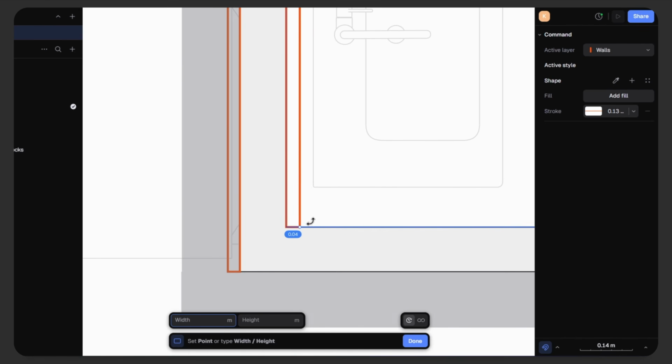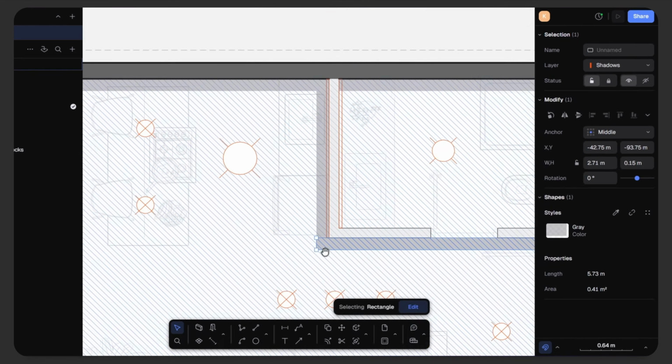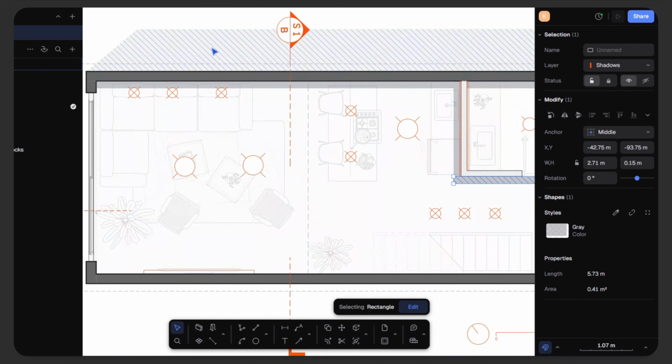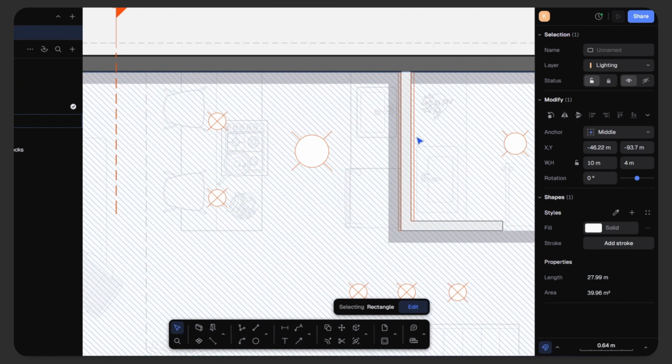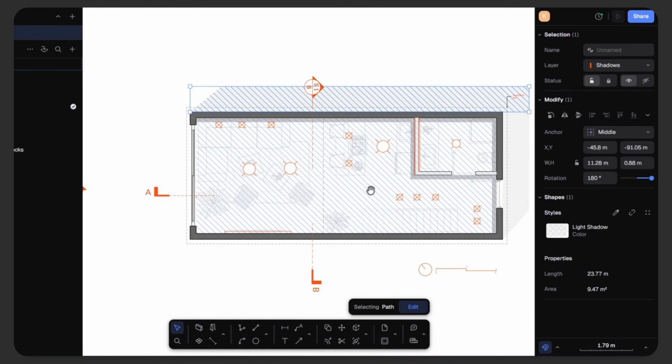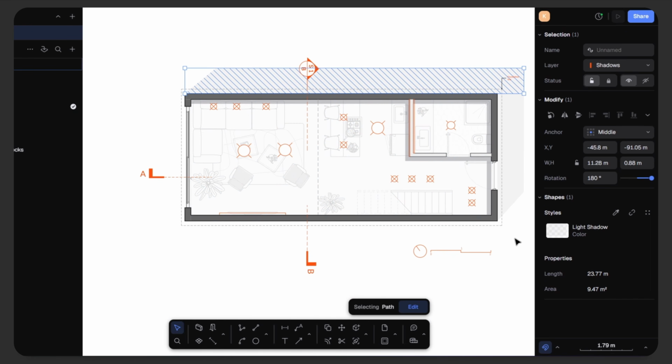These are the cove or the strip lights, and you can even create detailed drawing if you want to show the installation methods. Don't forget to add notes wherever needed. This helps the contractor or electrician understand your lighting intent clearly.